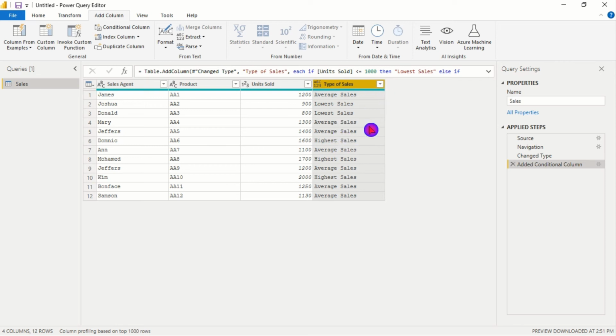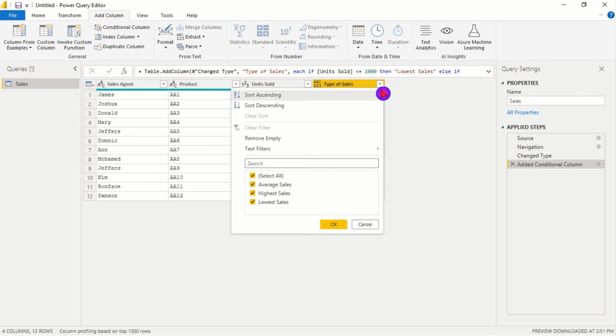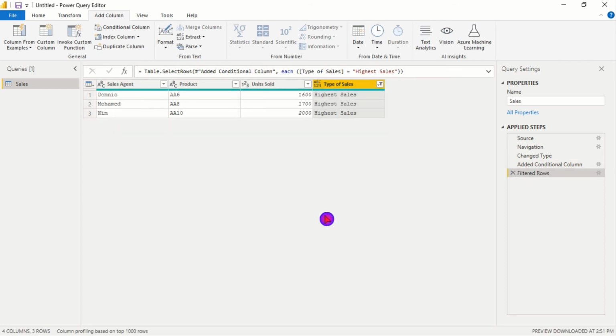So when you want to just know the highest sales, in terms of products, we'll come and select highest sales. Then from here we can know that Dominic, Mohammed, and Kim made the highest sales, and their products were AA6, AA8, and AA10.